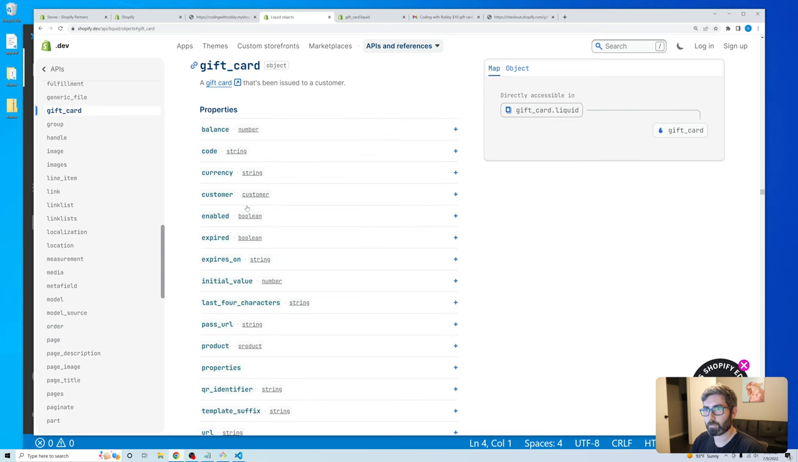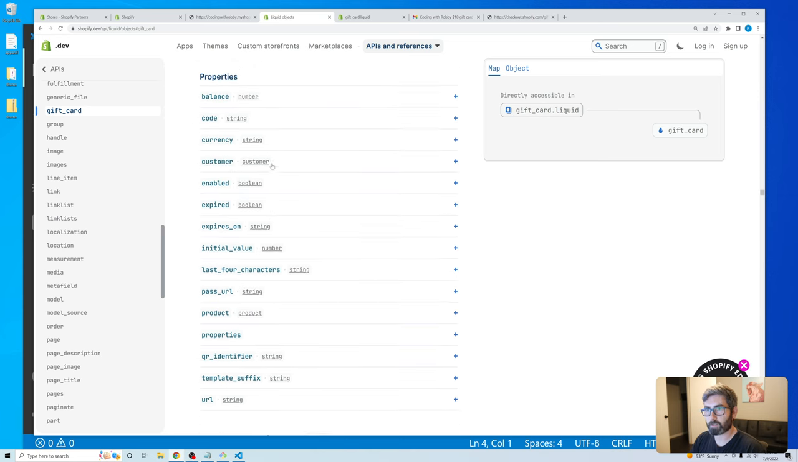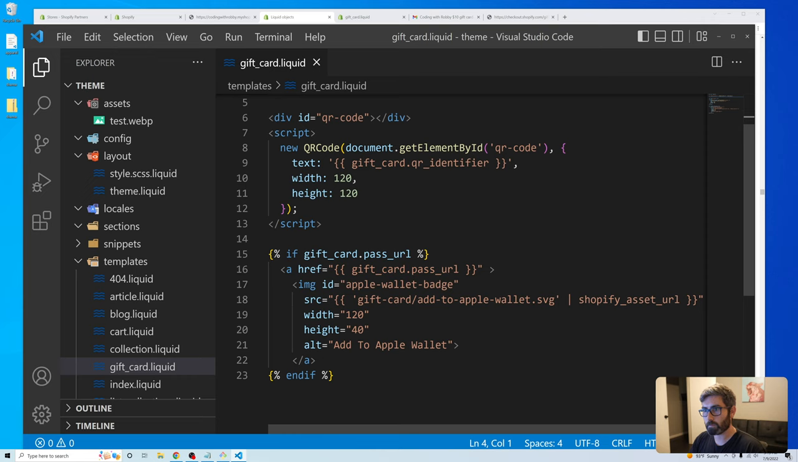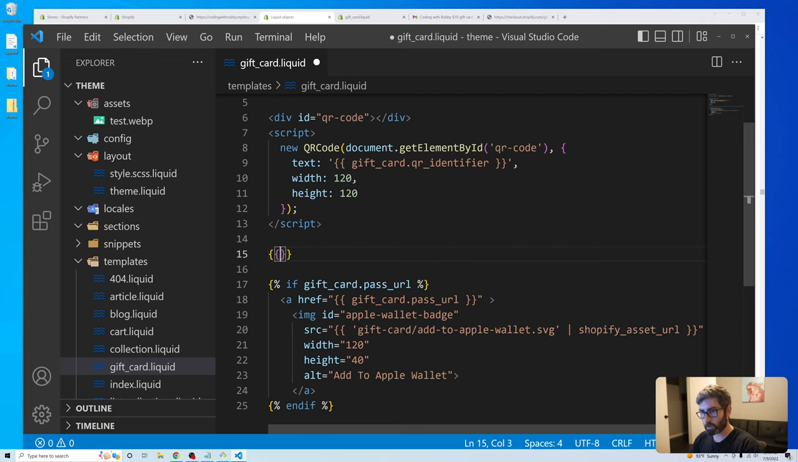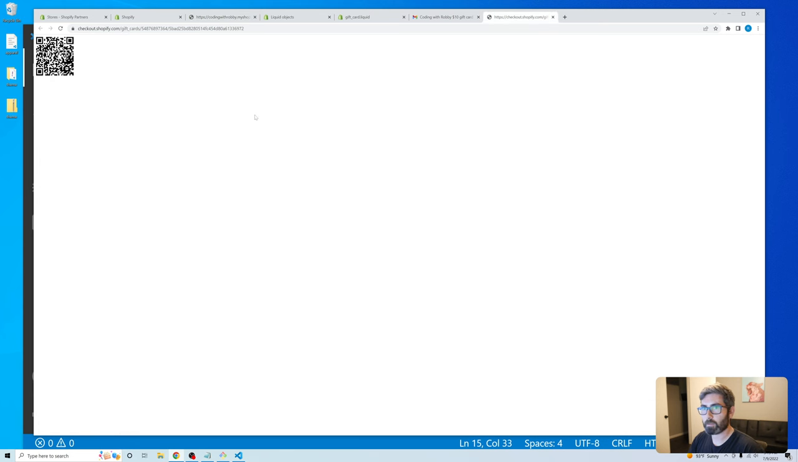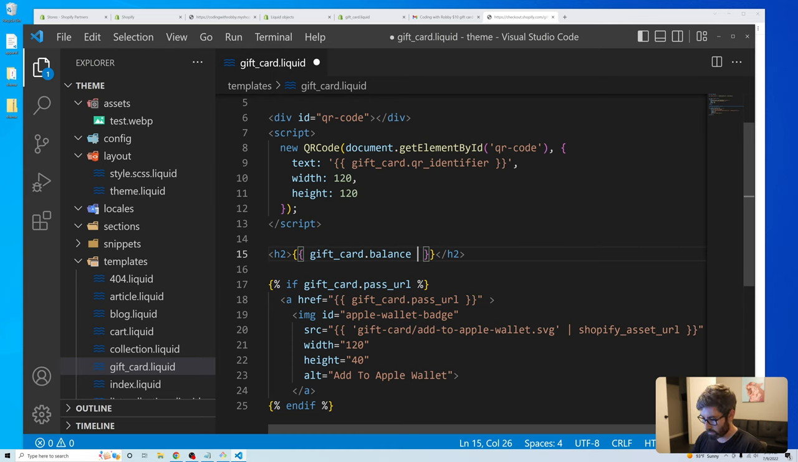Right here. And we have all this stuff we can display. So say we wanted to show the balance, we could go, let's do it below the QR code. We'll go gift_card.balance. Let's throw that in an H2. See if that works. Where are we at? Over here. There we go. We can see the balance. We got to add the money filter though.